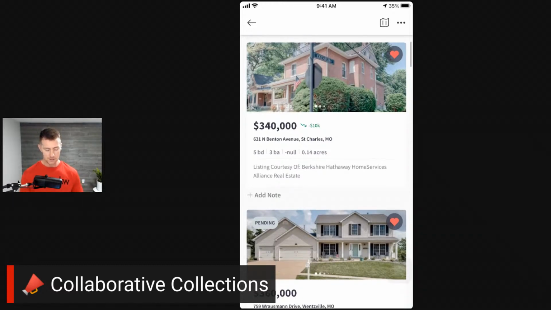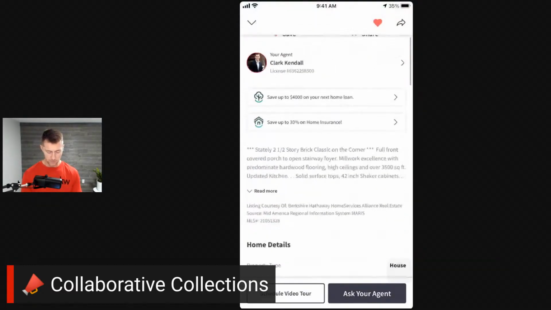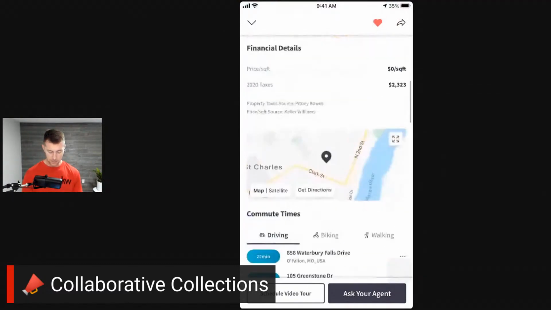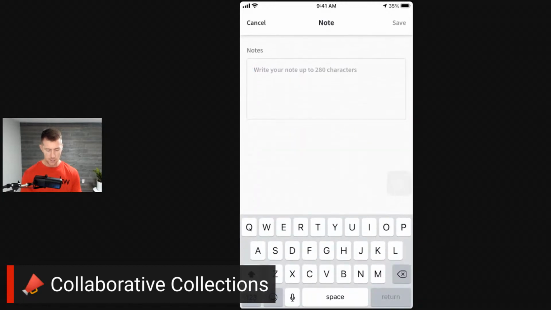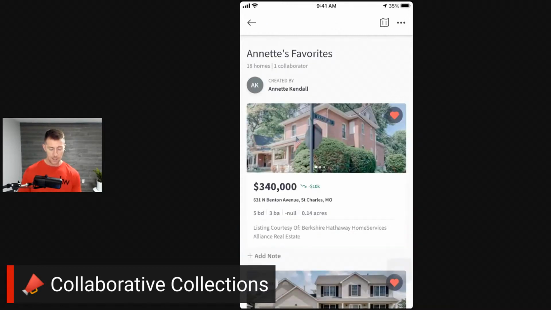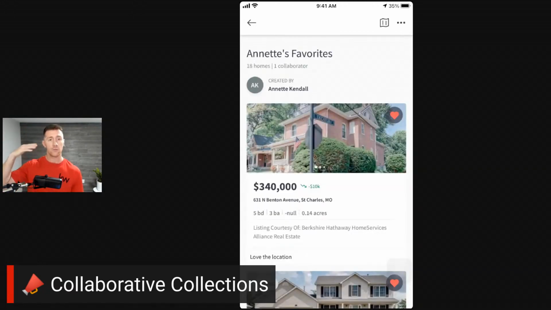What I love about this is, as she added this one, let's just focus on 631 North Benton Avenue. Let's say I go to look at it. I'm going through here, looking at the photos, and it looks really cool. Just like any other listing, I could schedule a video tour with my agent or ask a question about it. But underneath here, you'll see add note. If I hit that button, I can put in a note that says, love the location. If I save that, the nice thing is that note is also brought over into Annette's phone. This is a great way for us to be on the same page about certain properties as collaborators.